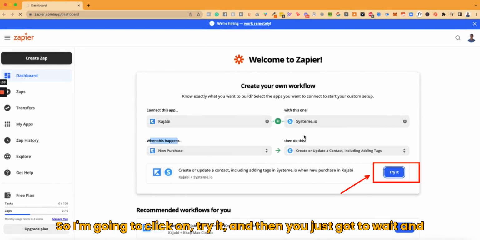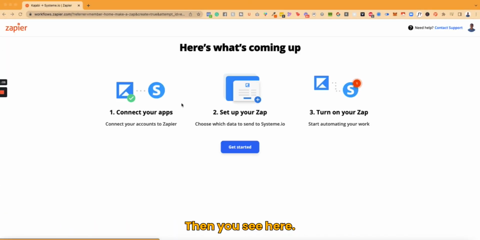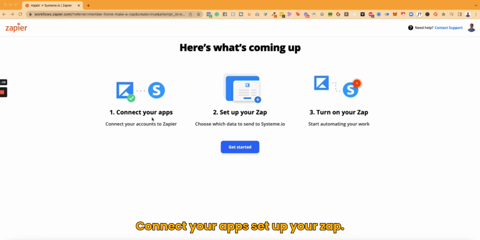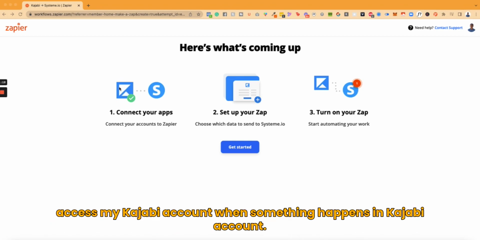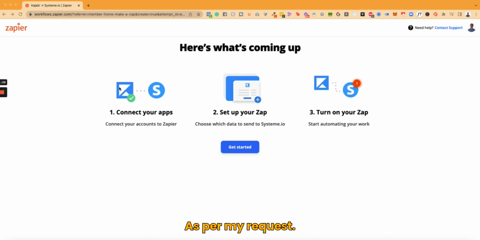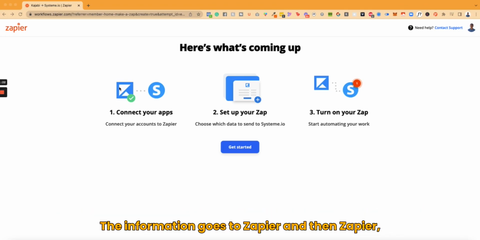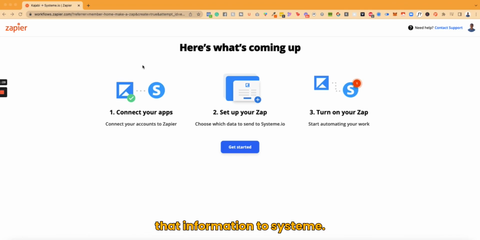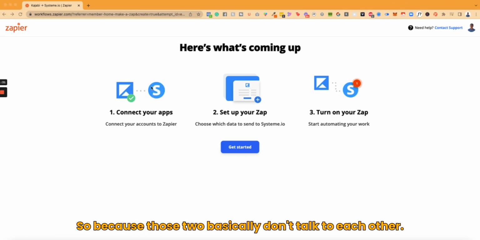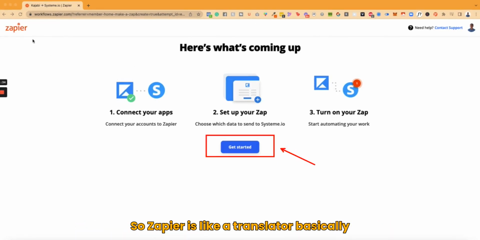So I'm going to click on try it, and then you just got to wait, and it does some work in the background. Then you see here: connect your apps, set up your Zap, turn on your Zap. What this means is I need to give Zapier permission to access my Kajabi account. So when something happens in Kajabi, as per my request, the information goes to Zapier, and with permission given to Zapier and Systeme, Zapier then sends that information to Systeme. Those two don't talk to each other, so Zapier is like the translator.